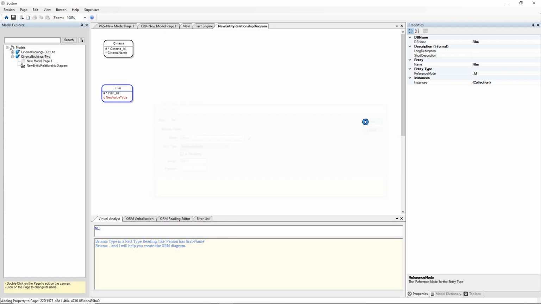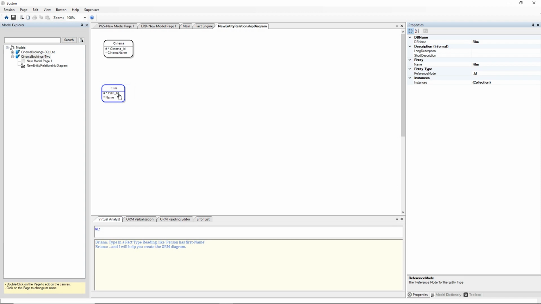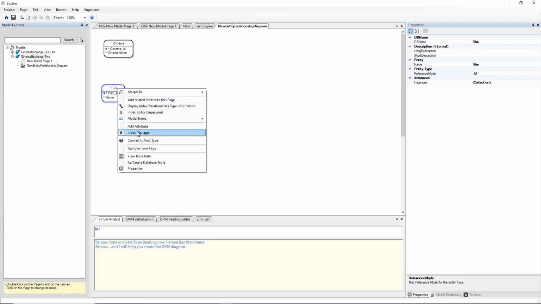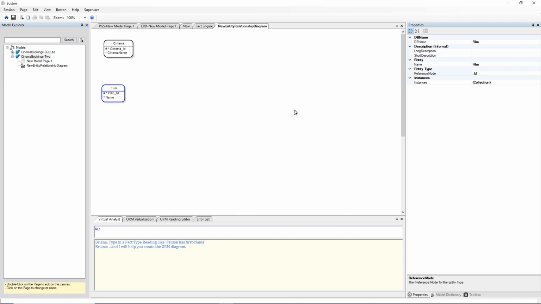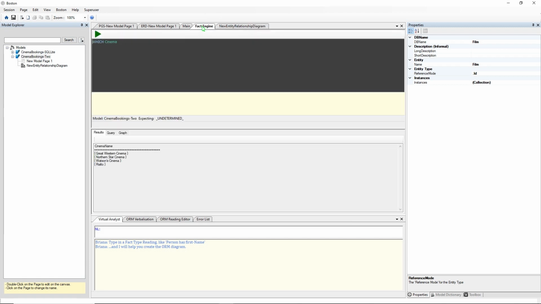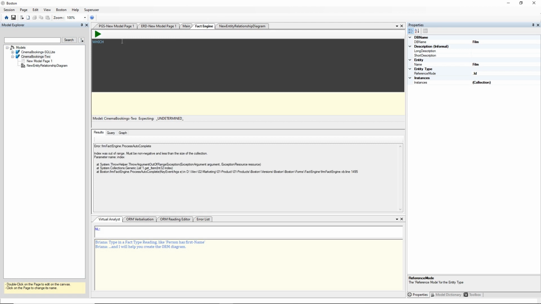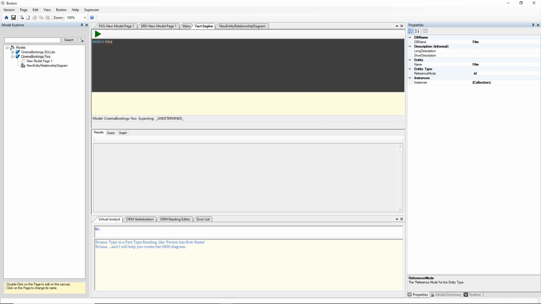So I'm going to hit OK on that, and we've got film ID as the primary key. We've got a column called name. Now I'm going to create a unique index on name so that we can uniquely identify films by their name as well. Again, we should be able to go to Fact Engine and say which film. So we've got Dr. Zhivago, Grease, Inception, Rocky and Speed as the films in our database.